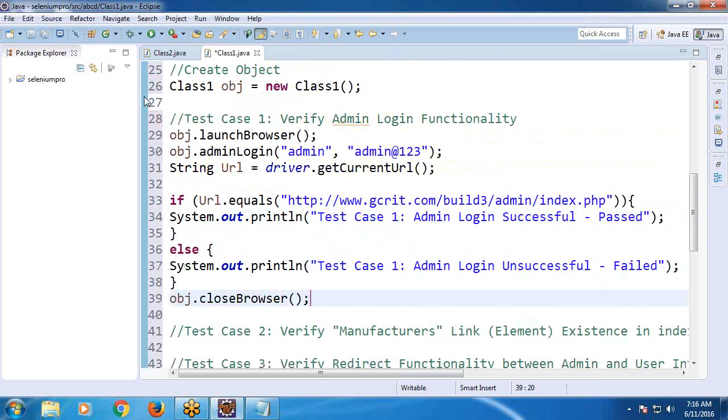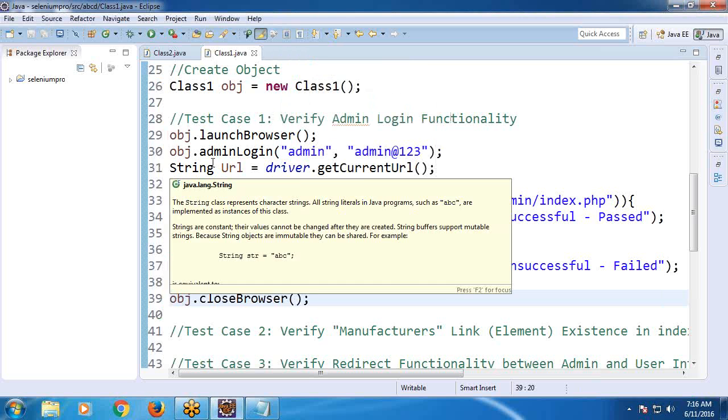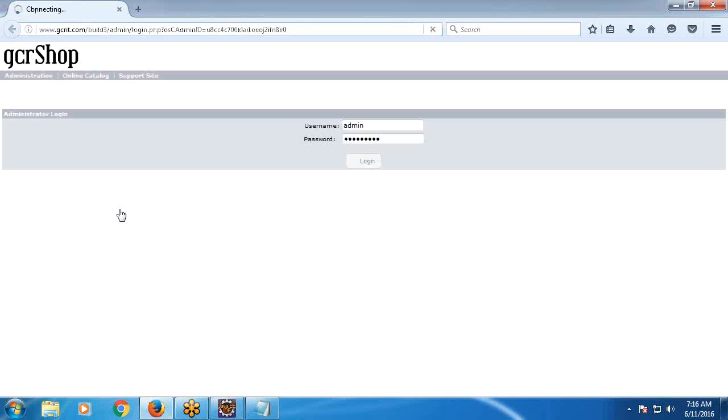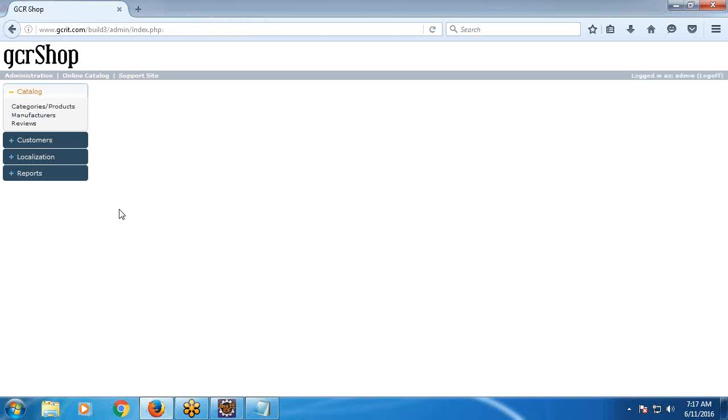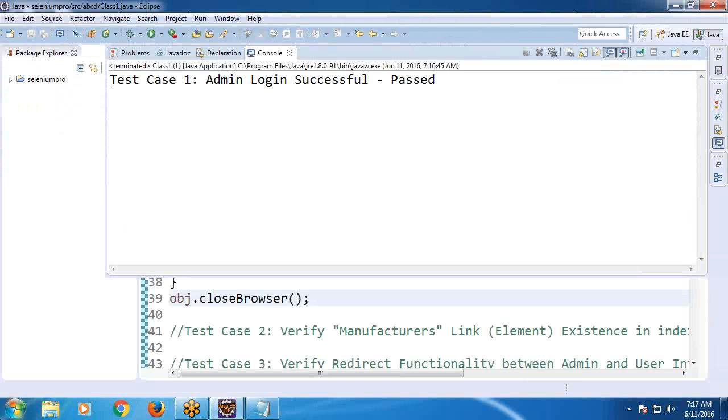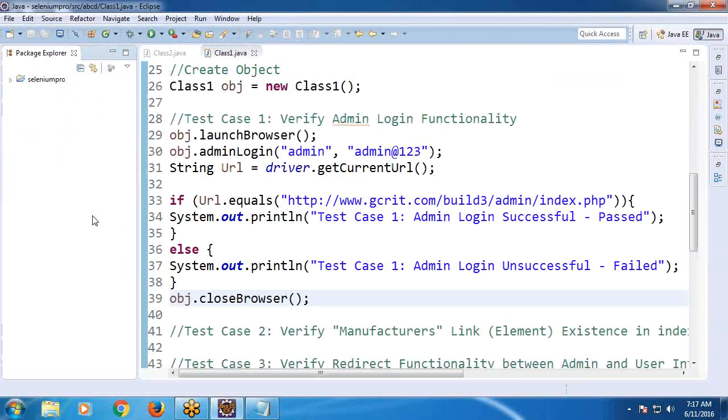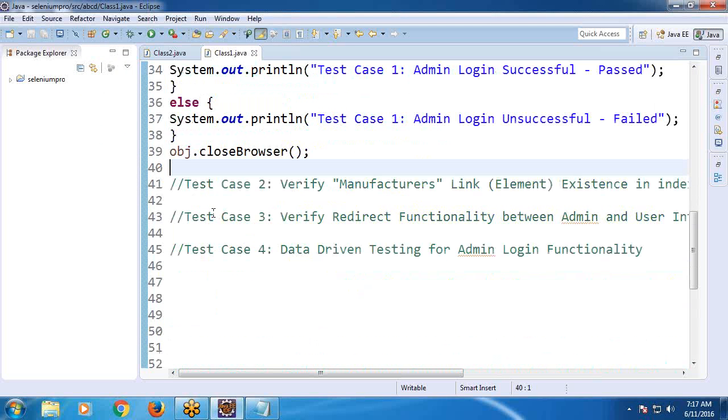Okay, run the program. Only one test case, admin login using reusable components. Why is it not closing? Okay. Observe Ritesh, test case 1, admin login successful, passed now. Next, continue Ritesh, test case 2.